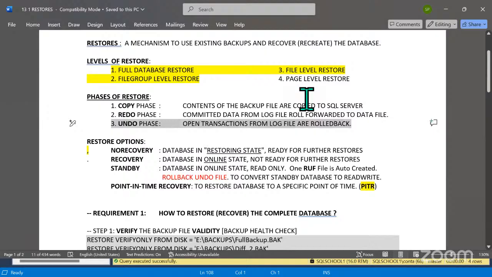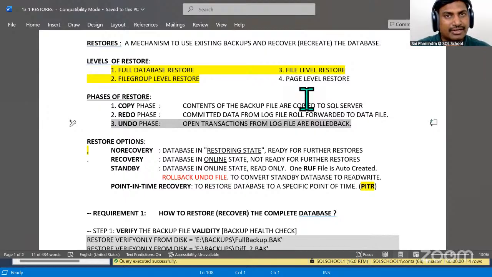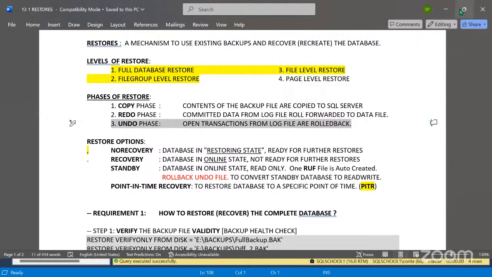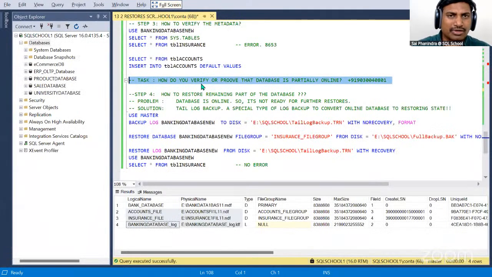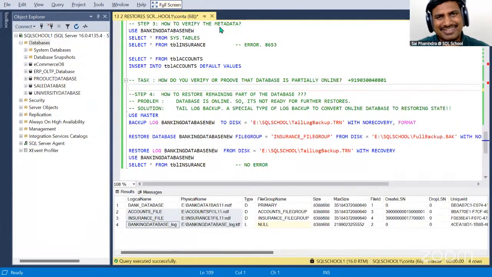Once again, sir, backup and restore is not the only solution for high availability and disaster recovery. Yes, that's the bottom line. It's just the backbone concept.